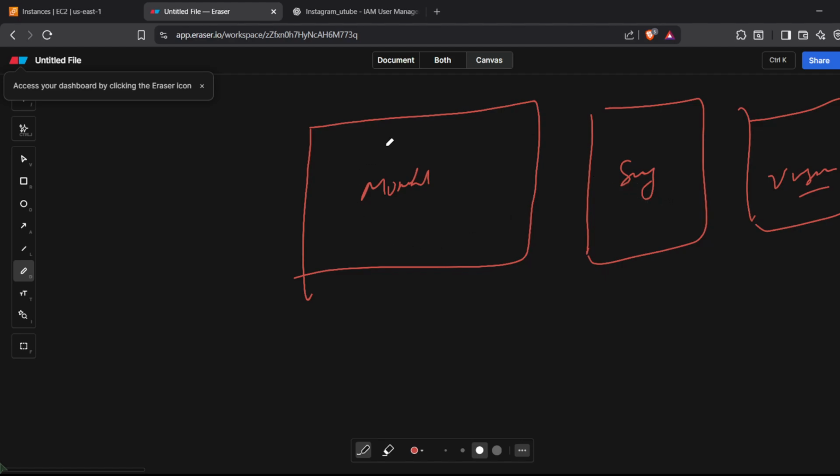So what happens when you create an EC2 instance in the Mumbai region? Suppose you created an EC2 instance in the Mumbai region. It will exist only there. It won't show up in any other region like Singapore or Virginia.